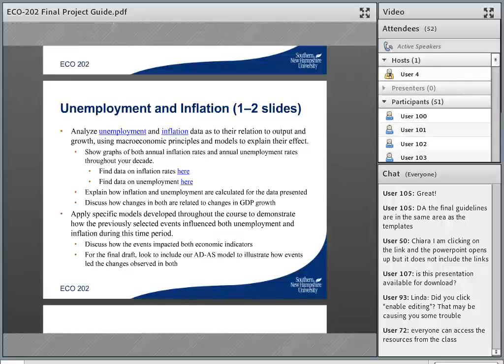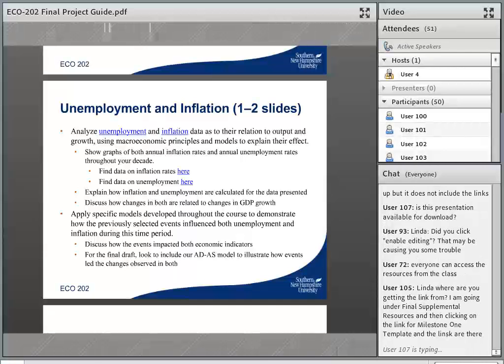Or some people like to separate it the other way, do all the unemployment stuff on one slide for both of these critical elements, and then do all the inflation stuff on another slide for both of the critical elements. So those are the different ways you can break it up, depending on your own preference.